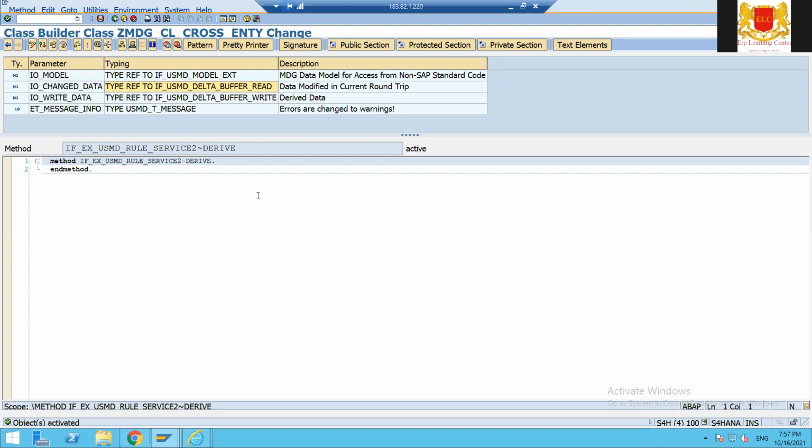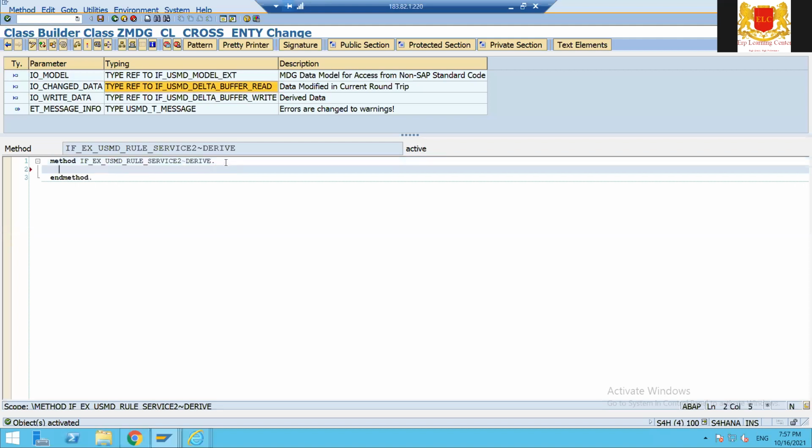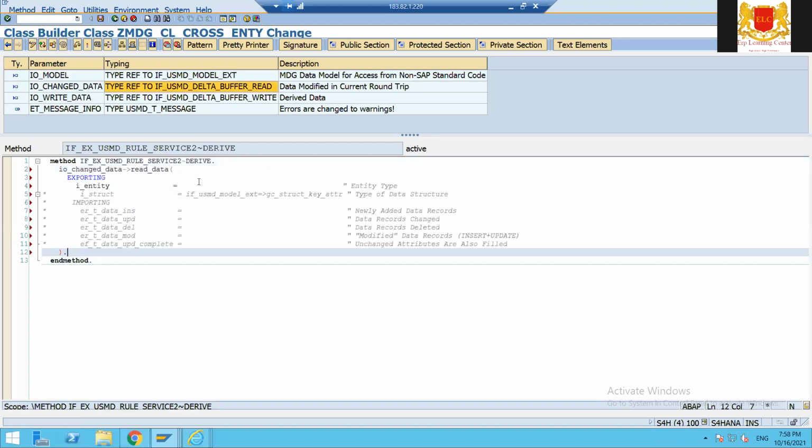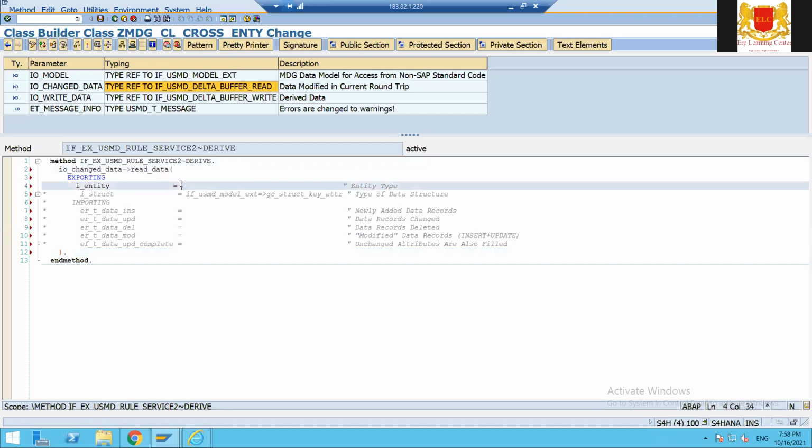Now how to do that? If you go here and say IO underscore changed, you want to say read data. You may give the entity name, suppose as BP underscore CNTRL.